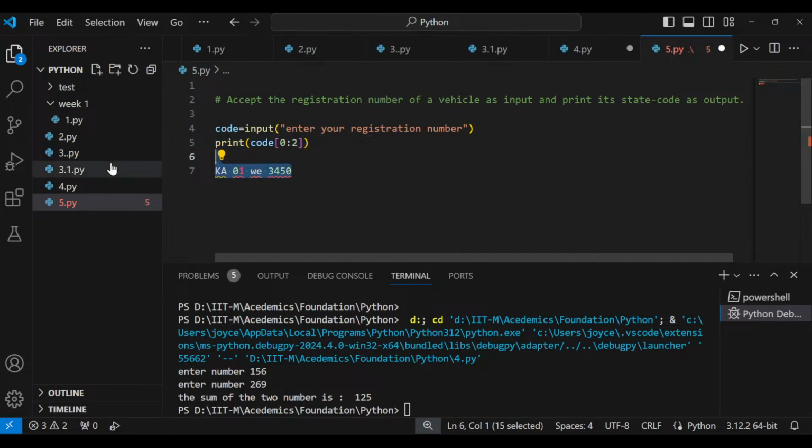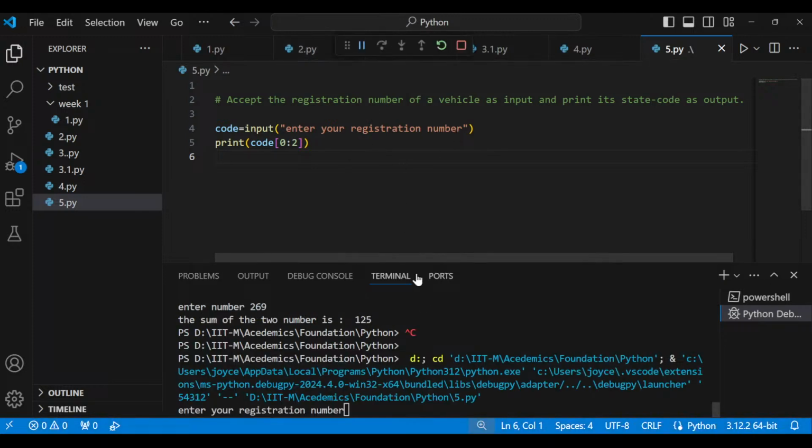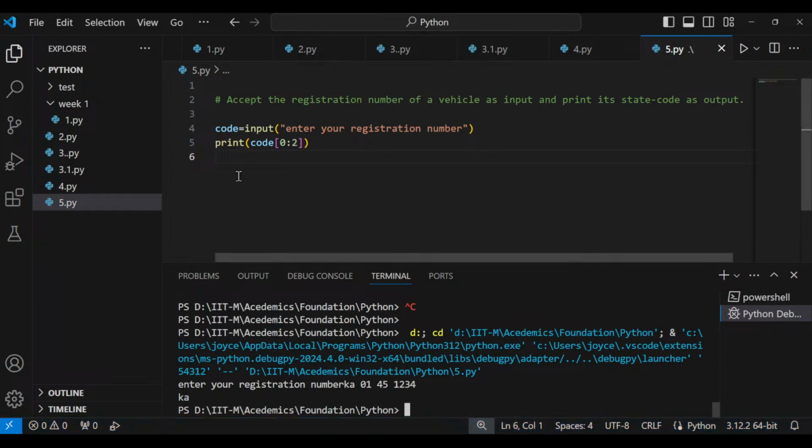Right. I doubt, even I don't know, it's just me learning with you guys. So I'll enter my registration number, KA01451234. By the way, it's not my number. KA. This is what the code expected of us, and we have done that. Let's move ahead with the next question.